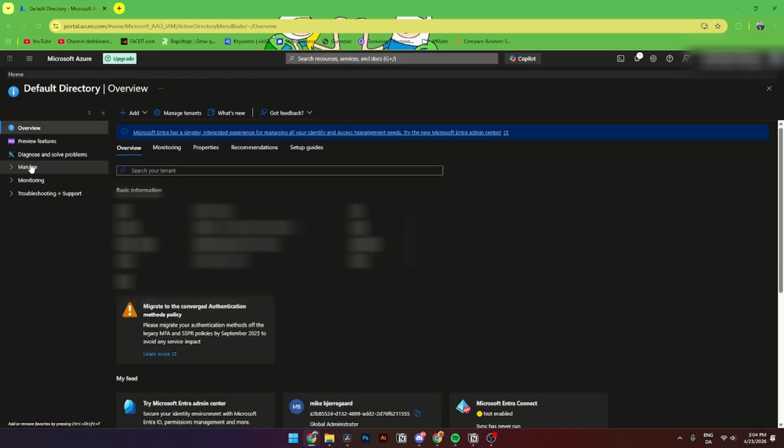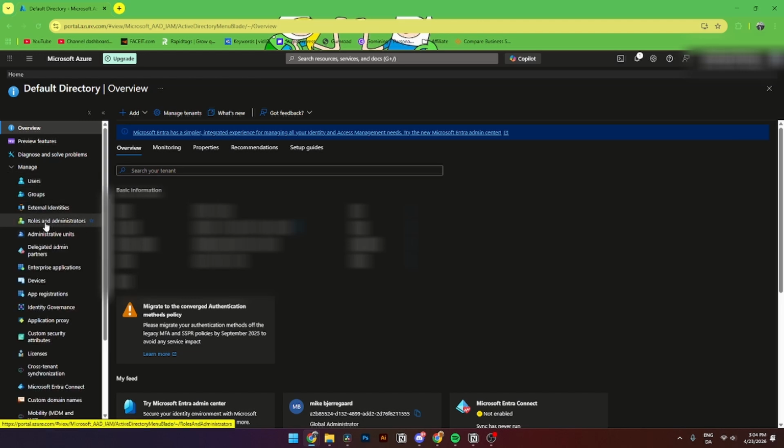From here you'll need to go over to the left hand side and then go over to Manage, and then scroll down until you see Roles and administrators.